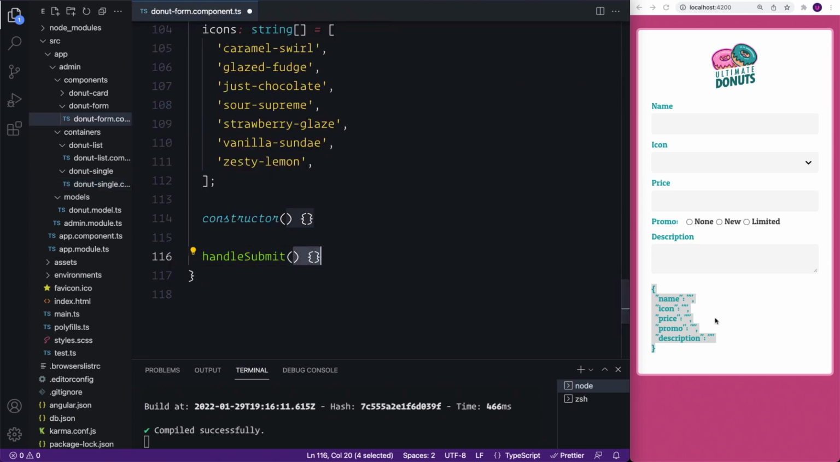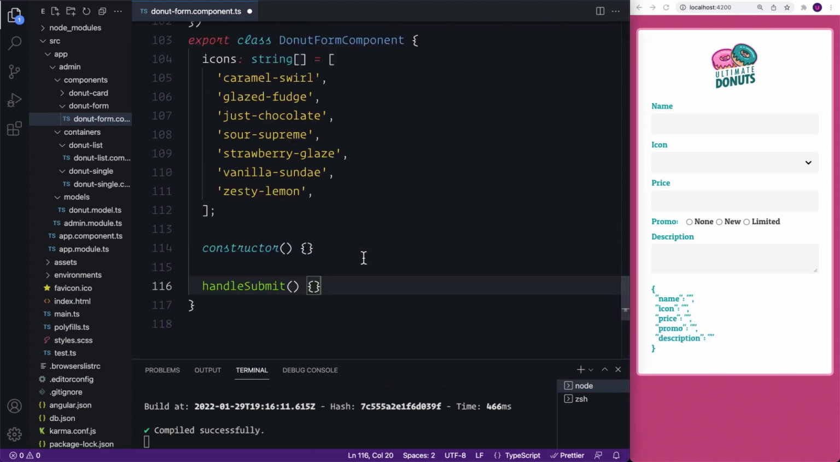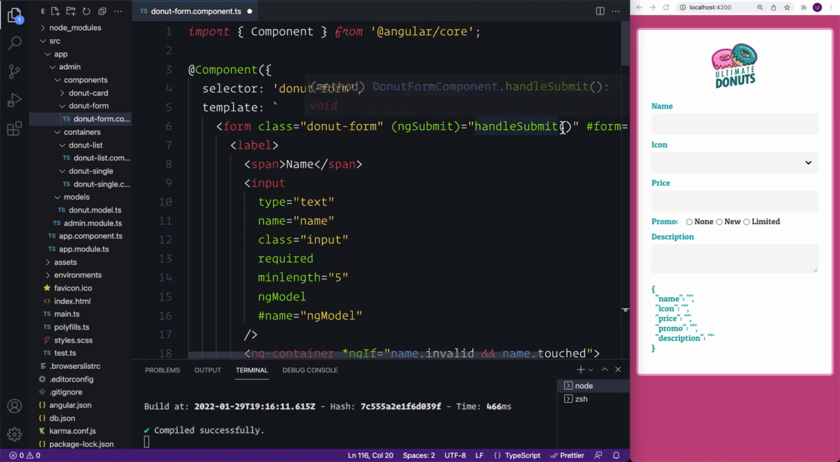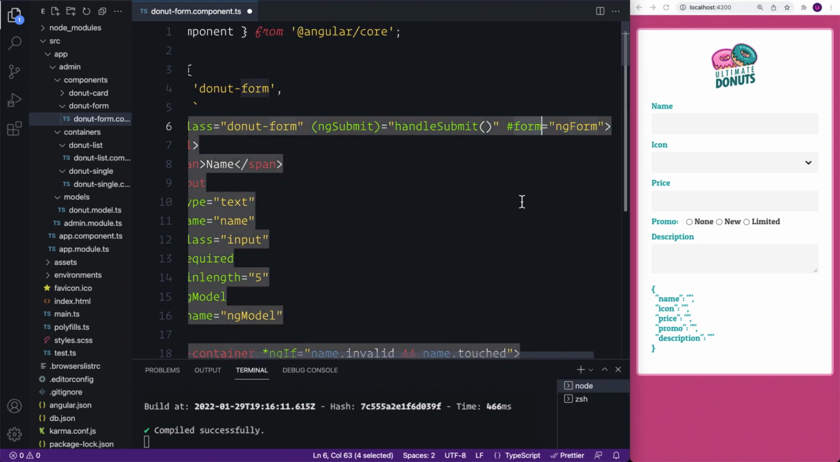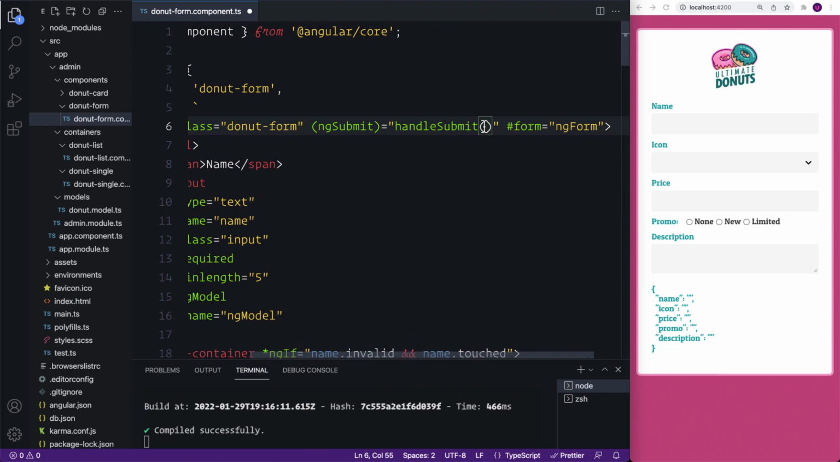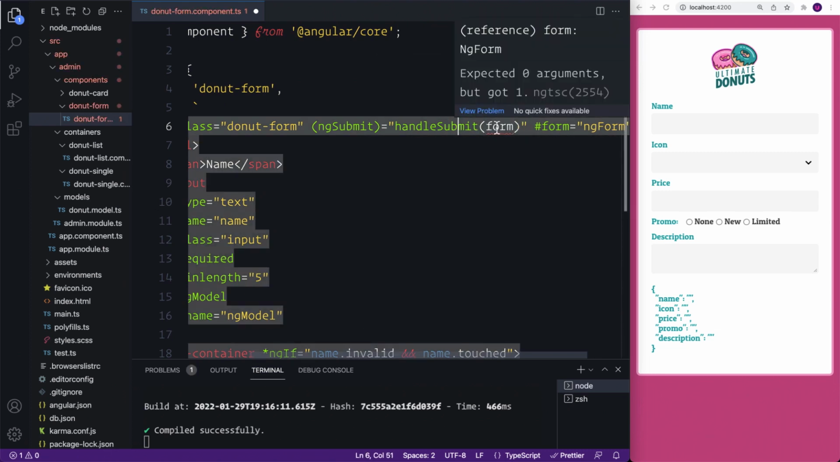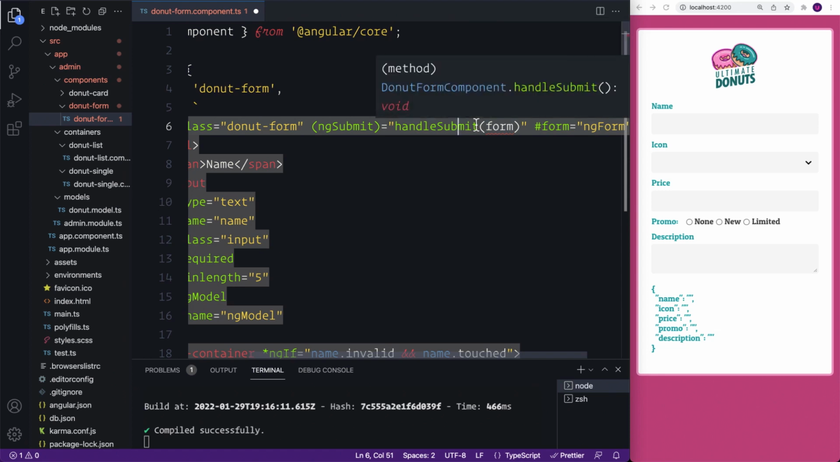So how do we get that value, our form value here? Now, the easiest way to do this, if we jump up to the top, we have our handle submit, but we also have this ngForm, which we're then exporting as hash form. So why don't we just pass this all in? Now, this is going to give us an underline because it says expected 0 arguments, but got 1.